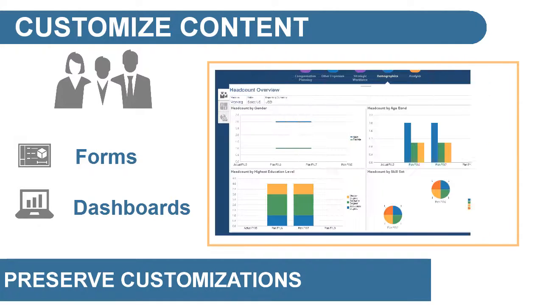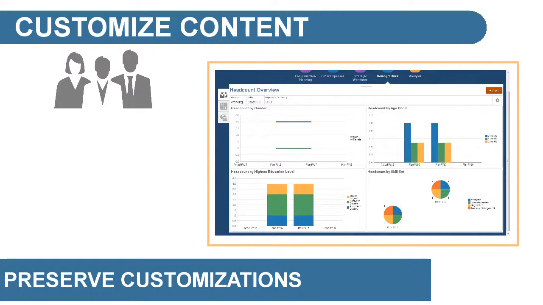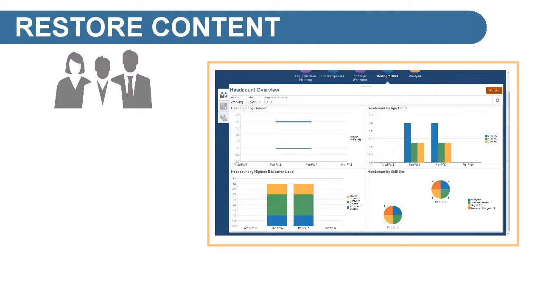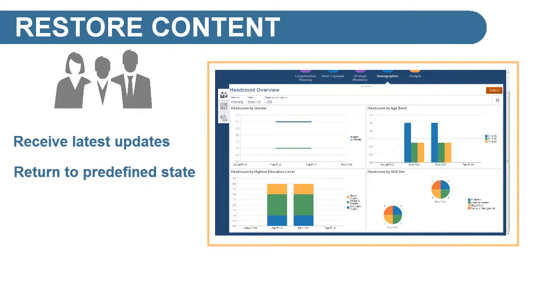Let's say that Oracle modified the default behavior so that it now includes your customizations. You may want to restore the customized content so that you will receive any future enhancements for that content. Another reason to restore your content is that you have made many changes to a form, dashboard, or other artifacts and would like to return it to its predefined state.